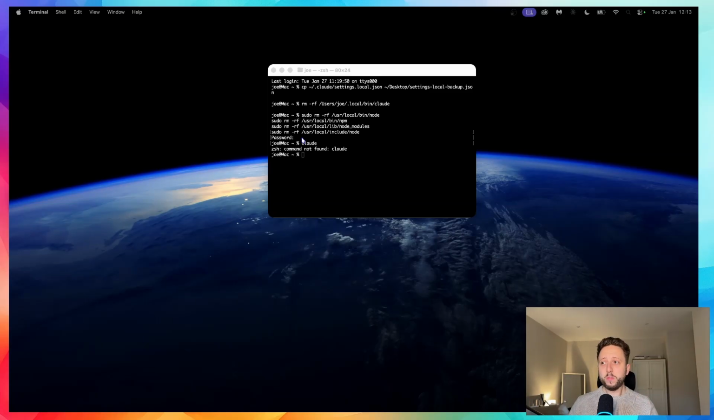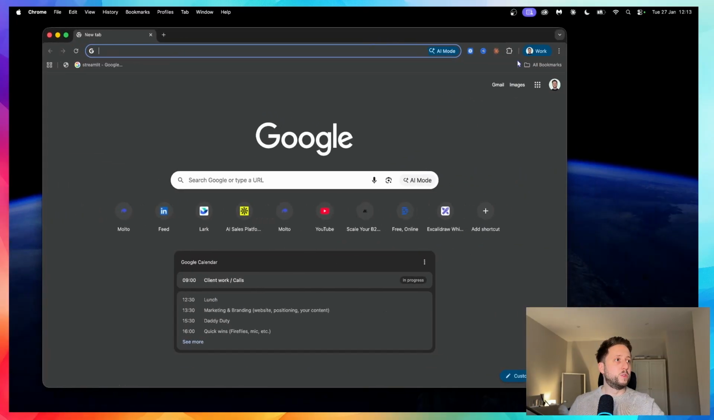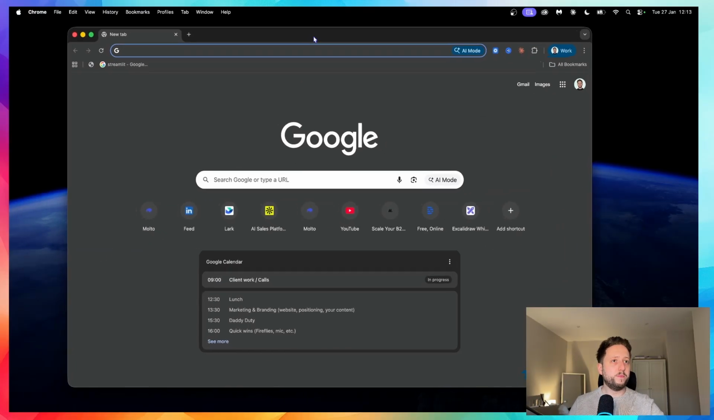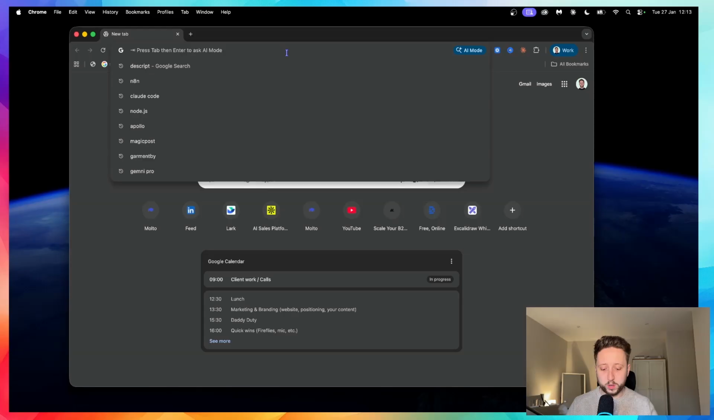So I just want to show you the easiest way to install Claude Code, really simply, in less than 5 minutes, and then show you around it and what to expect. So first of all, I'm just going to get rid of this terminal. I'm going to get rid of that.